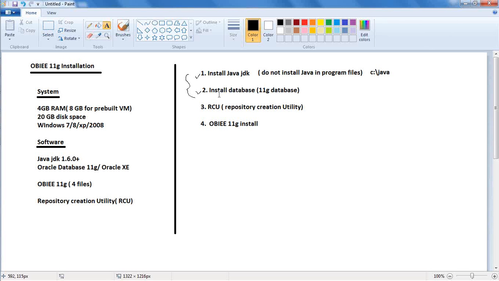And the next, database installation, is pretty straightforward. I'll be sharing the database software, and you double click on setup and click next. That's it. There's nothing really very specific about the database. If you are stuck in database installation, you can go to Google and YouTube and search for the Oracle database installation, and you can do it easily. But if you are stuck and need any assistance from me, please do let me know. I'll help you out. That's not a problem.